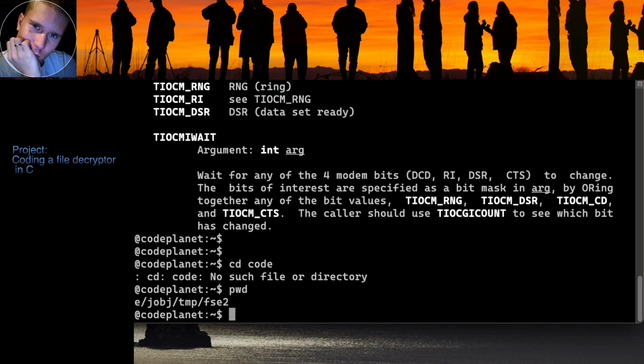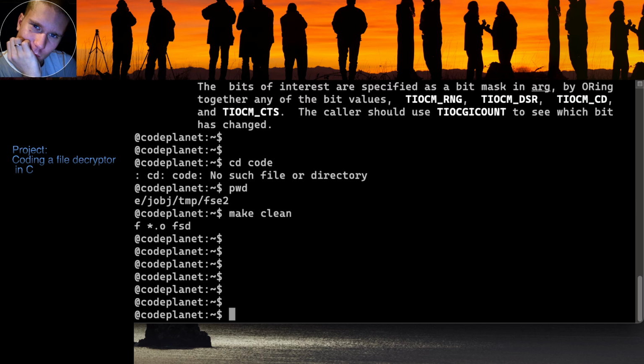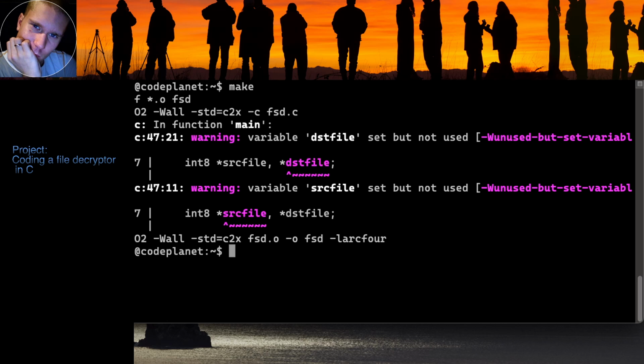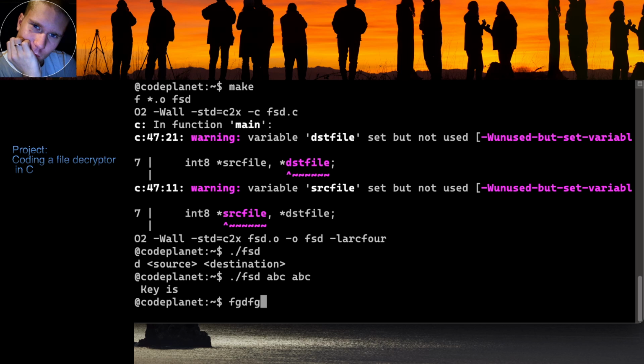So we run make clean, jump down a little bit, we clear the screen, and we run make. Okay, not too many warnings actually, and only those set but not used. But let's see if this works. So we run fst, need to give it some bogus arguments. Key, okay, that's not entirely what I wanted.